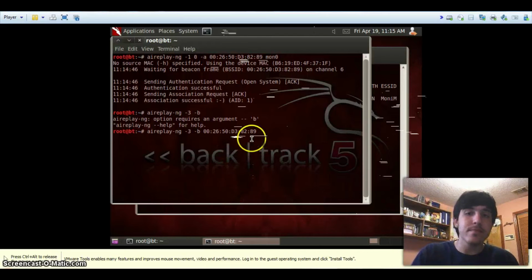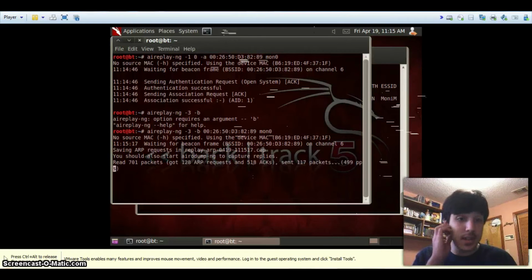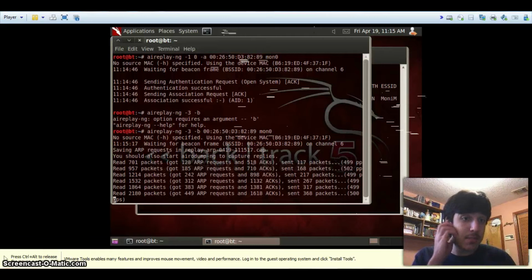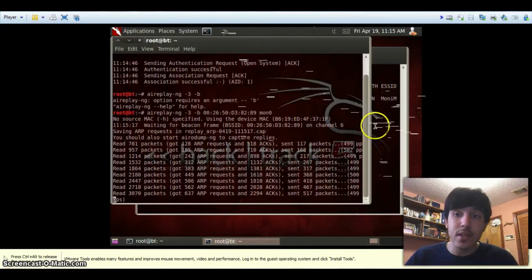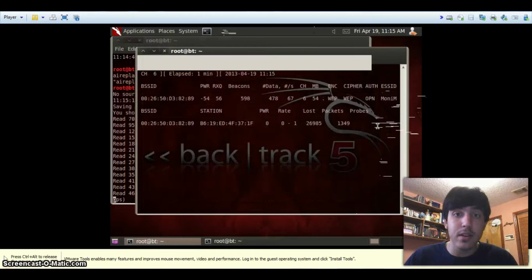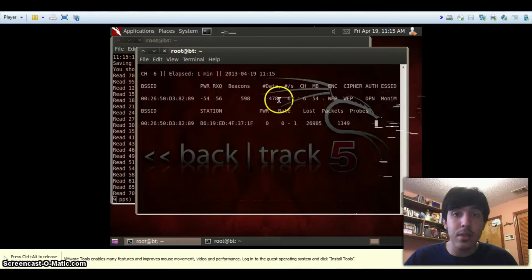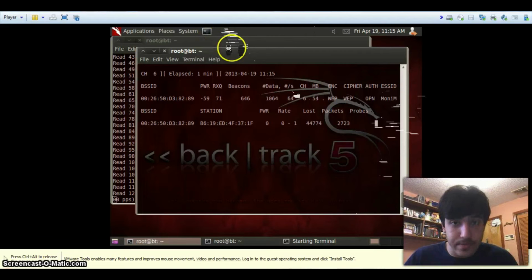Paste mon0. As you can see, significantly increasing the packets that are being sent. Over here, the number was in the low teens, now it's already climbed up to 800 already. Once we have a good amount, we open up another terminal.